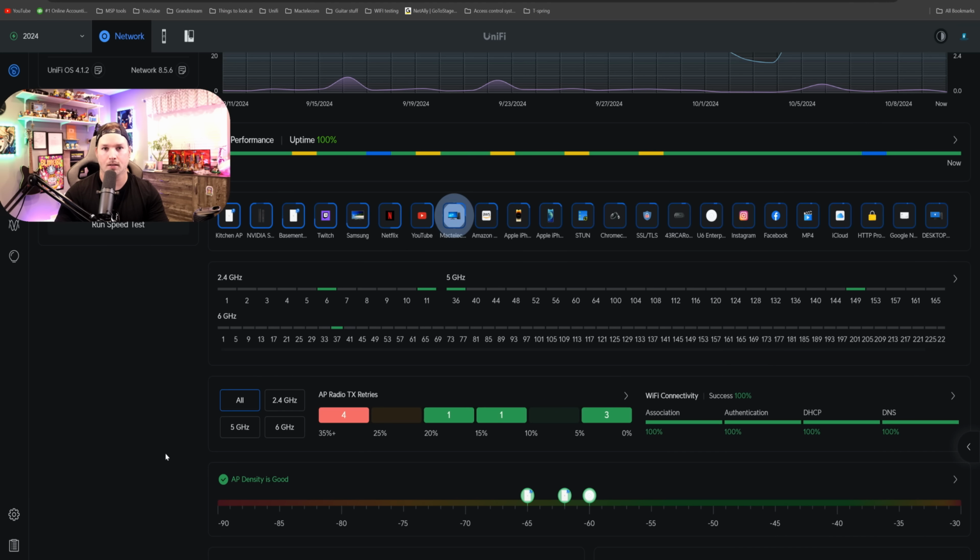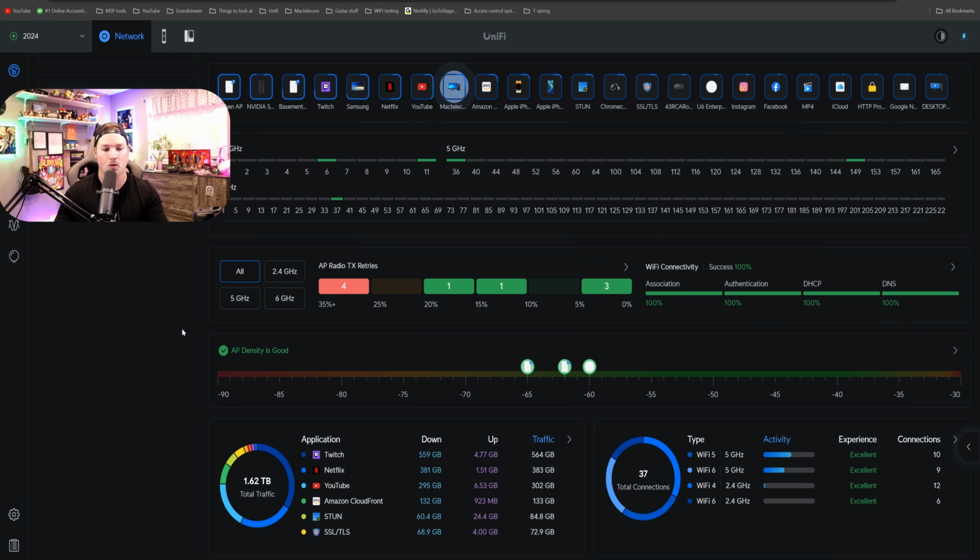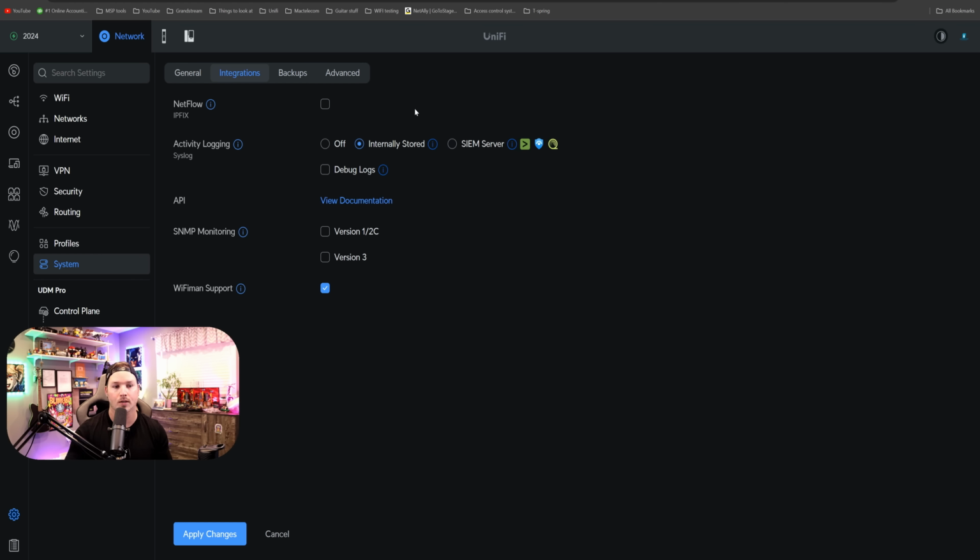Now that we have everything selected, we could see the active channels that I'm using for the 2.4, the 5, and the 6 gigahertz. And then if I scroll down, we could see my most used applications, which is Twitch. I watch a lot of Twitch and video gaming in general. And then besides that, we could see our total connections and what Wi-Fi they're using, Wi-Fi 6, Wi-Fi 5, or Wi-Fi 4.